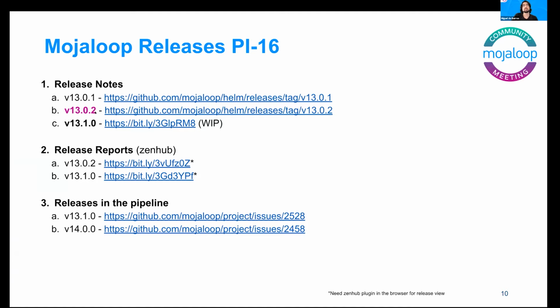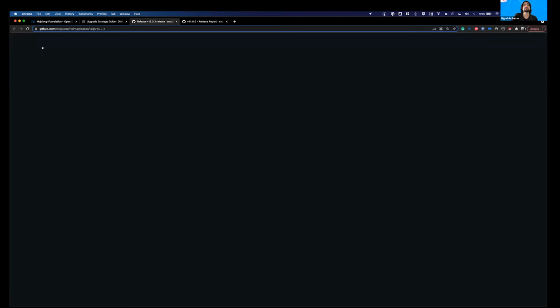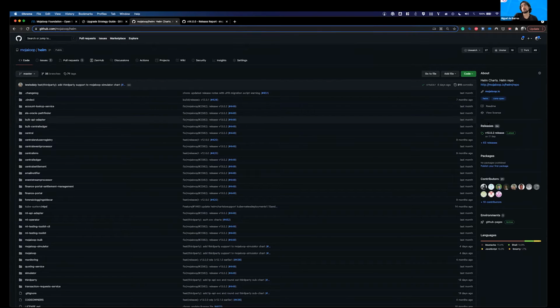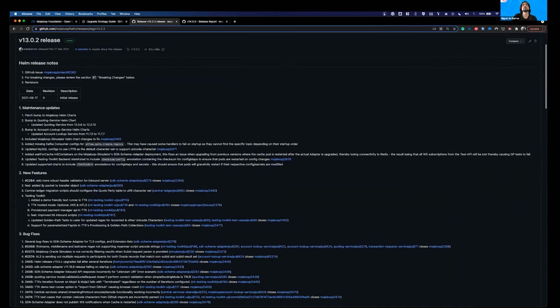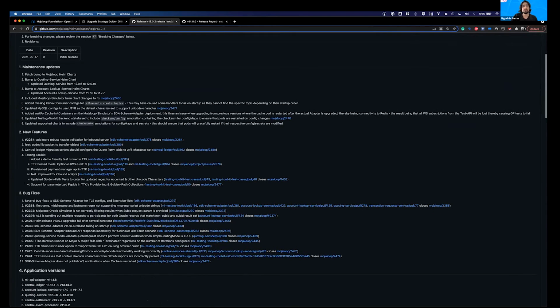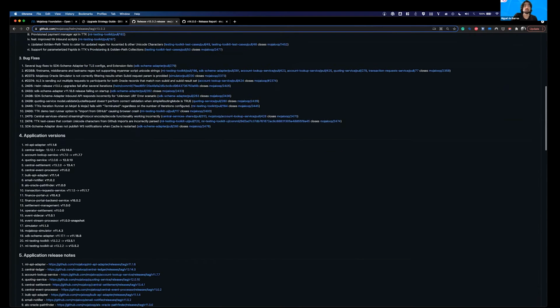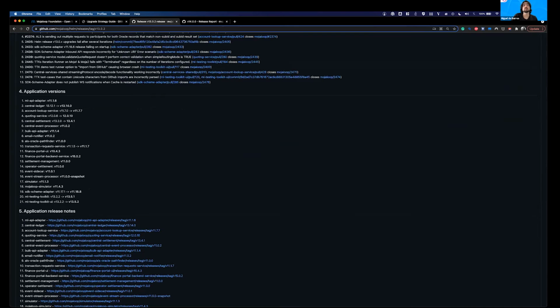So for 13.02, let's actually go to the release notes themselves. These are available on the Helm repo. So if you go to GitHub, Mojaloop/Helm, and on the far right, you'll see releases here. And you can click on that, and that gives you a full breakdown of everything that's available in the release. It gives you what maintenance updates were made, what new features there were, what bug fixes were made in this release, the application versions specifically for each of the Mojaloop components. You can even see what versions they were upgraded from.